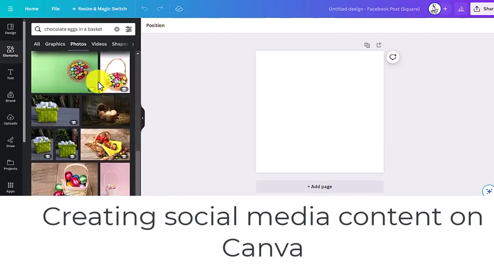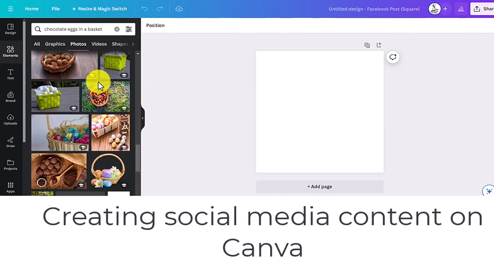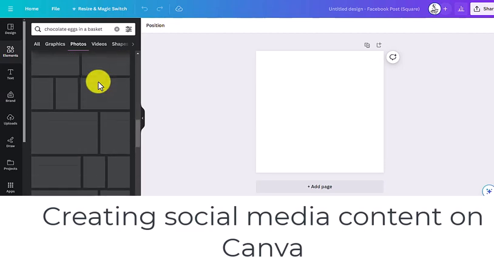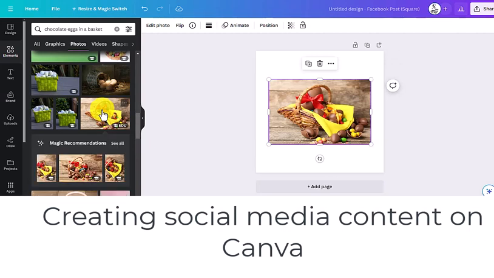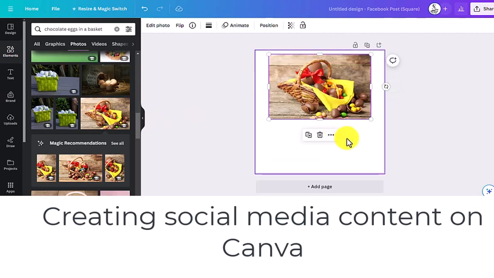So clearly what I want to say has a basket in and it has eggs in it. Now, I think I need chocolate eggs rather than anything else. So which of these ones actually floats my boat? I quite like that one. I think it's quite cute. So there's my picture I'm going to use.